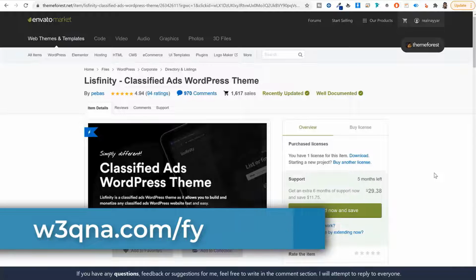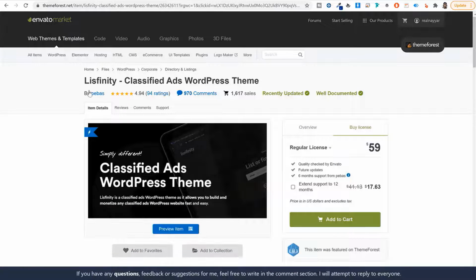You should be redirected to this page. Now this is the theme that we need to use, Listfinity Classified Ad Listing WordPress theme. Now you have to purchase this theme. The price is $59, but you don't have to worry about the price because this is a one-time payment.